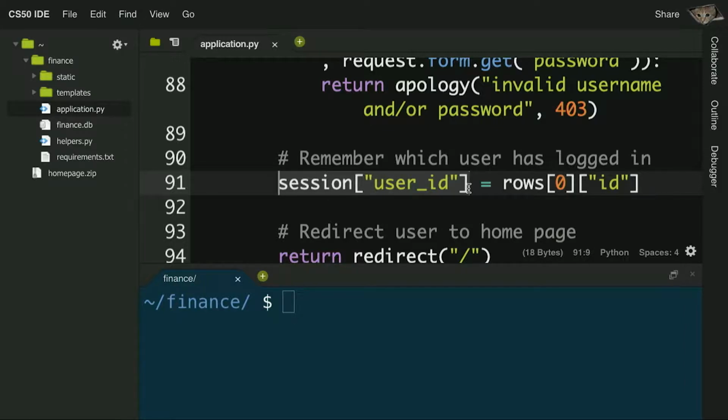How do we get that? Well, recall that rows was that list of rows that came back from our database representing all of the users. If only one row came back, well, the first row represents rows[0]. So rows[0] will get us the first and only row representing that user. And once I have a row, if I want to access a particular column in that row, I'll need to use square brackets again and say, all right, take the first row and get the value of the id column for that row. So that's what rows[0]["id"] means.